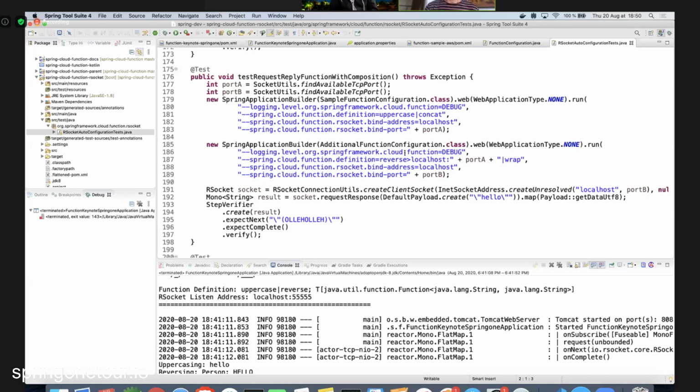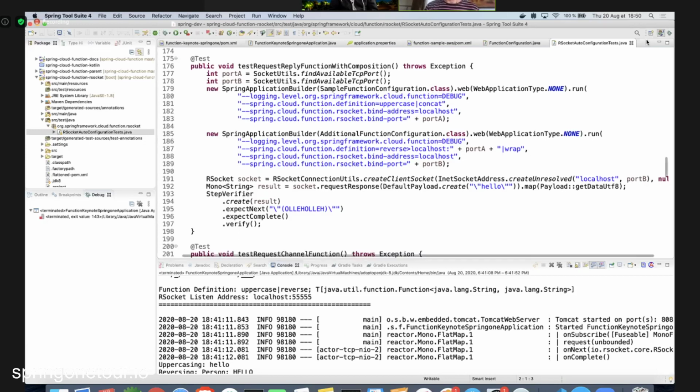So what we're doing here is we have two application contexts, as you can follow. One application context defines a Spring Cloud Function definition, which is uppercase pipe concat. Another function definition defines reverse, and now I'm saying forward it to localhost port, whatever, and then after you're done with that, pipe it to rep, right?